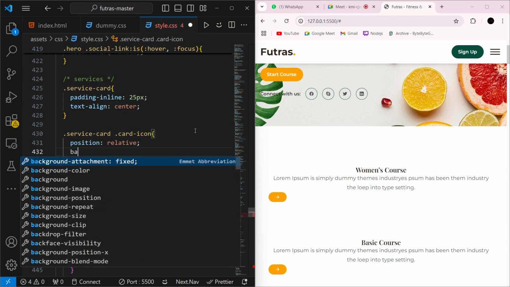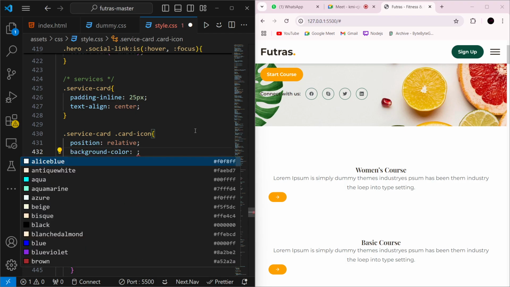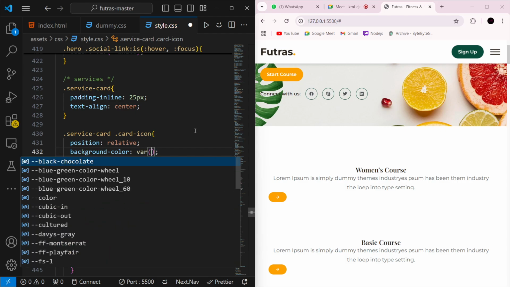Now we will be adding the background color, cultured.